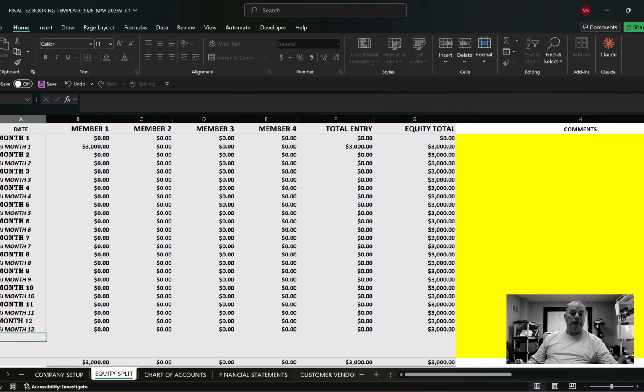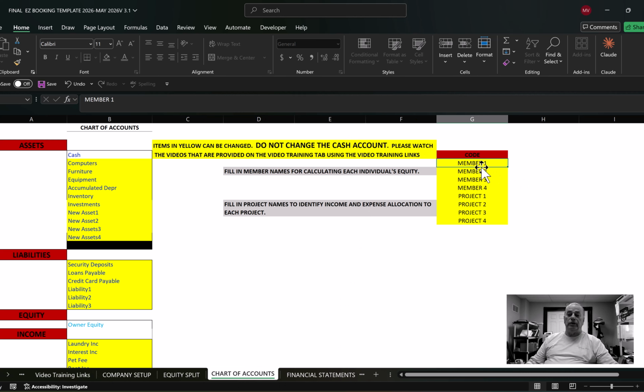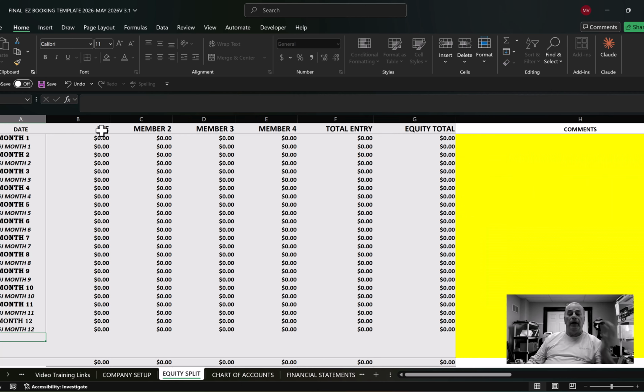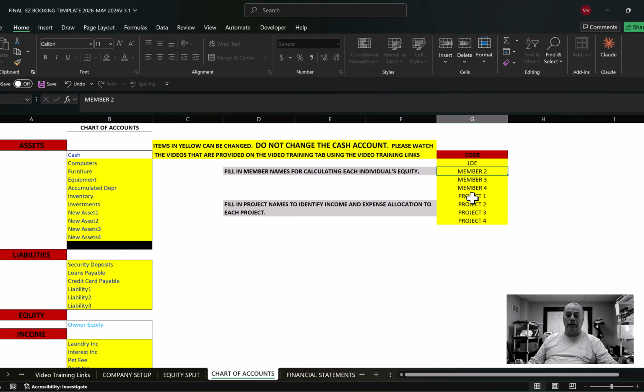And again, I didn't change the names here, but if you go to your chart of accounts section, you could change member 1 to a name. Let's say Joe. And what happens is on the equity split, it shows up. Same thing in projects. If you go to the chart of accounts and you decide project 1 is 111 Main Street, if you put in 111 Main Street, it'll come up on your financial project 111 Main Street. Okay, so I think that's about it.